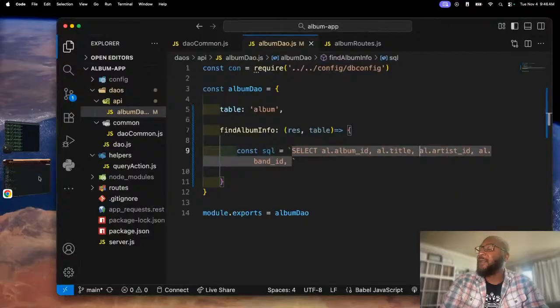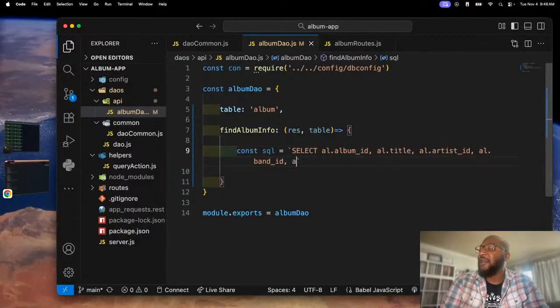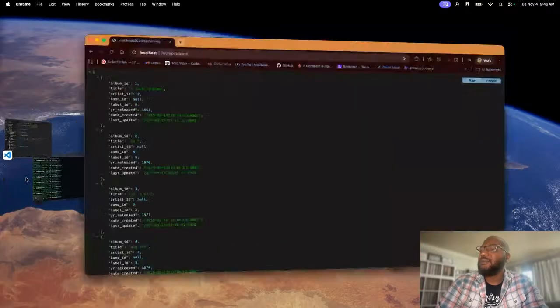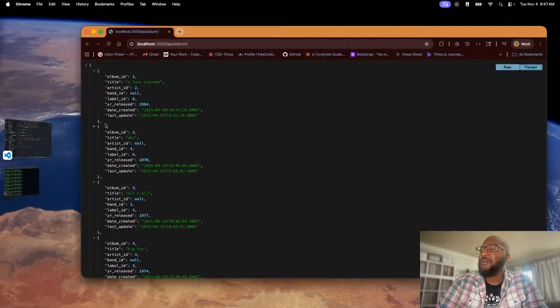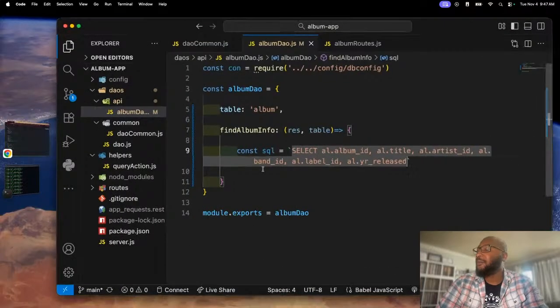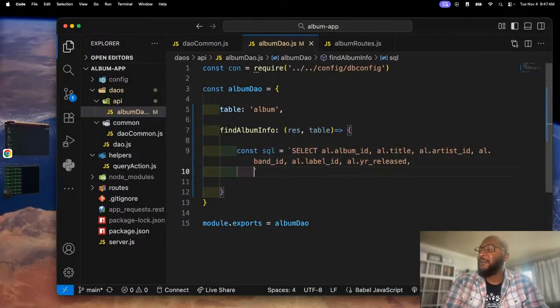Get the label ID. So I'm just going to add all this stuff in here: al.label_ID, al.year_released. I'm not going to worry about date created and last update. So I've got that stuff. Okay, comma, and then here's where we're going to start with our cases.